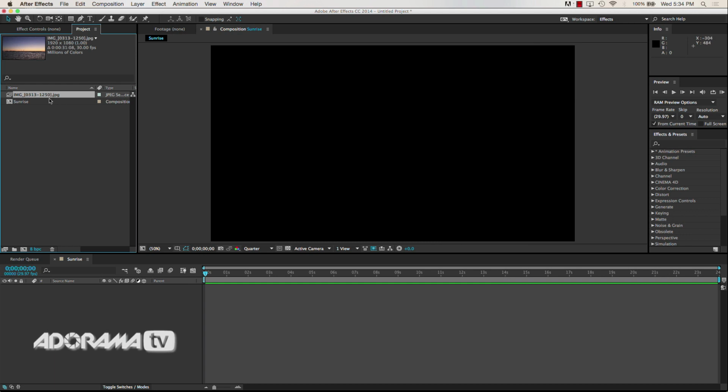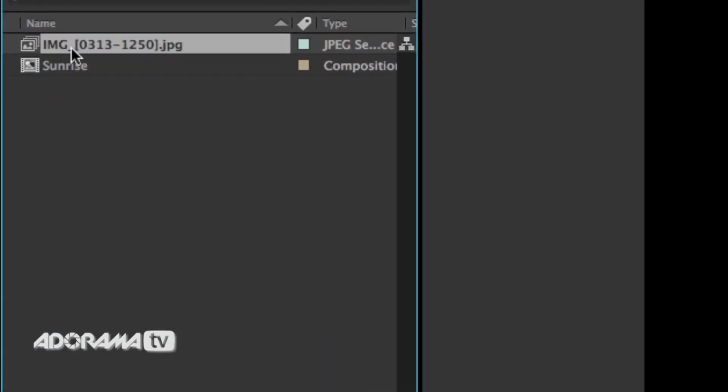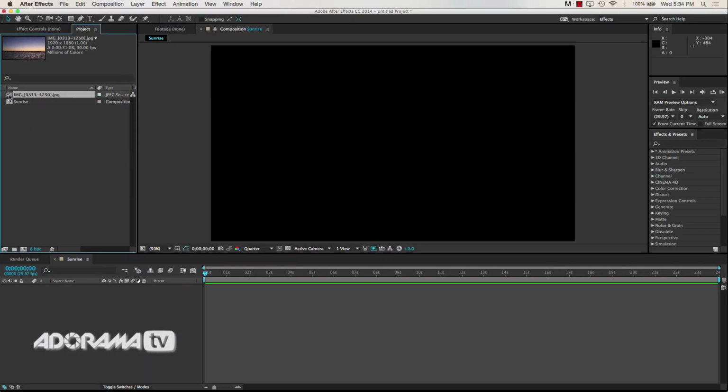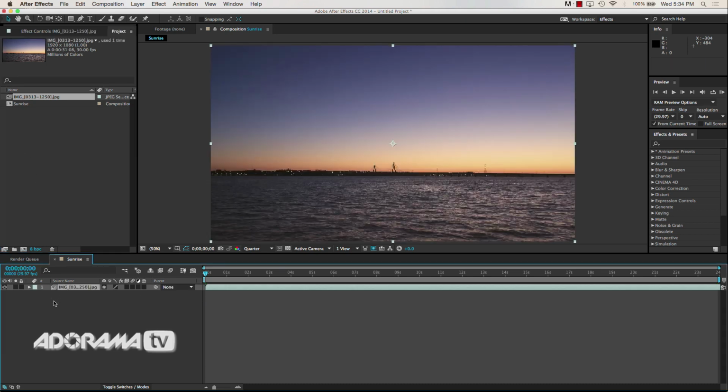All right, when I click Open, this is all going to come in as one sequence of images. And so here it is. It just comes in as one sequence. It's called image 0313 to 1250. So that's all those images. It comes in just like footage, like file footage that you'd have from a video. Now what we can do then is take this and drop it down here into our sequence, and there you have it. We just have to render this and it's done.